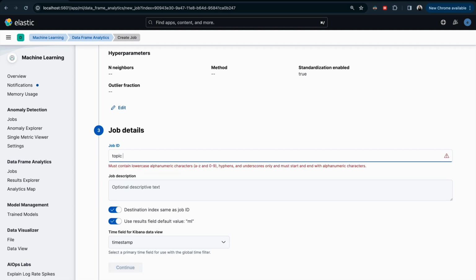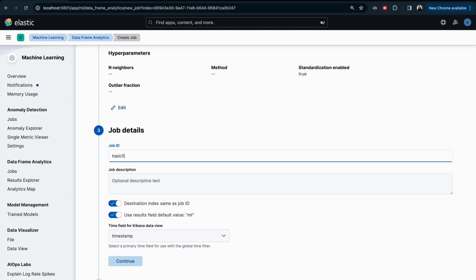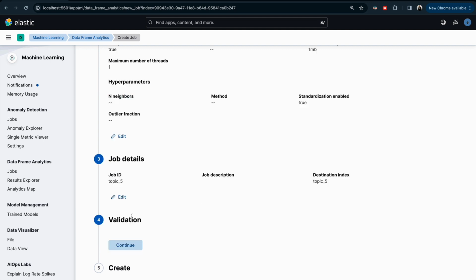Here the job ID will be topic, whatever, 5 or whatever. I will do it like this, 5. Add a description if you want, and you continue.